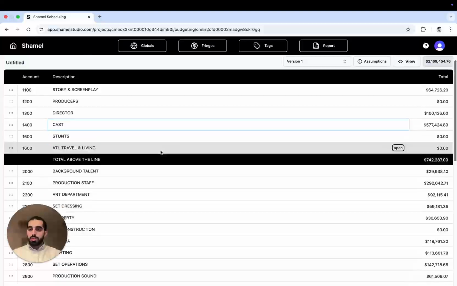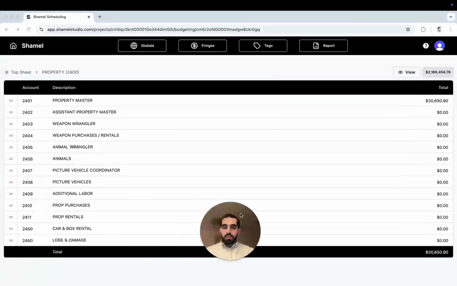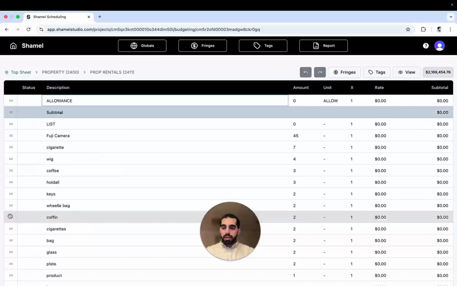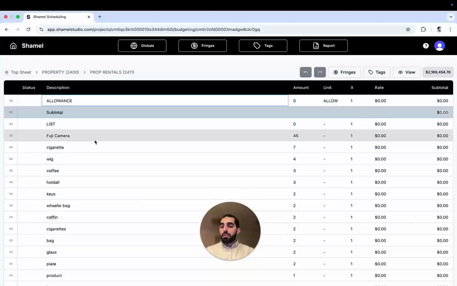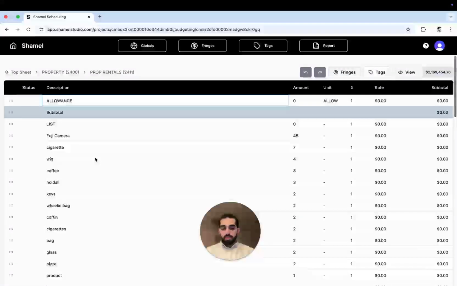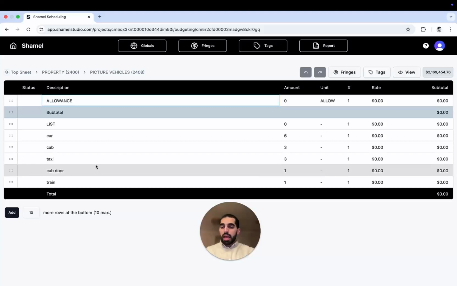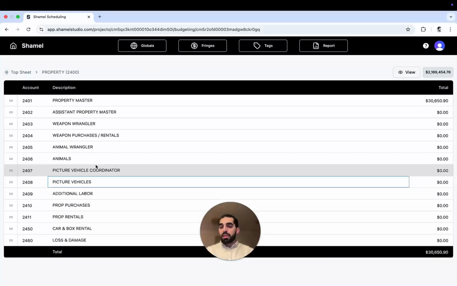Let's explore the account for property. And then I'll go to my prop rentals. I'll find a list of the props imported from my schedule. The same goes for picture vehicles and animals and weapons if the script has any of them.